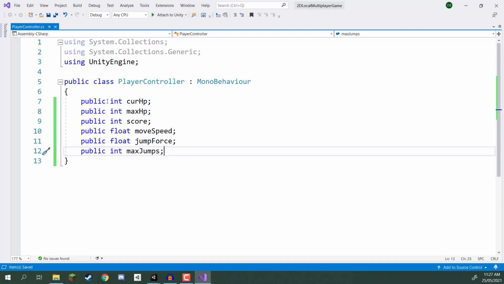Now, what max jumps basically means here is how many times can we jump without touching the ground? Because in many fighting games, you can either double or even triple jump in these sort of games. If you've played Super Smash Bros, you can jump quite a few times before touching the ground again. So that's what we're going to implement as well.